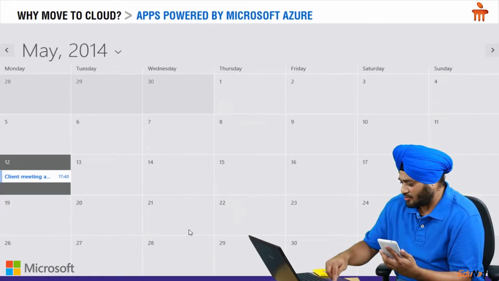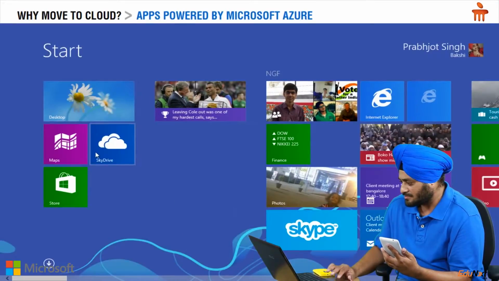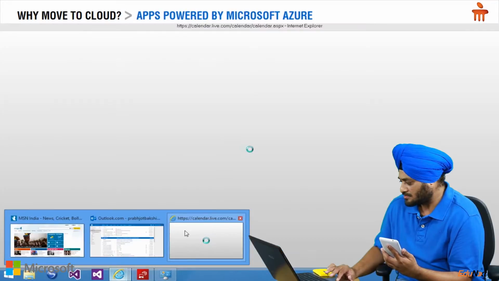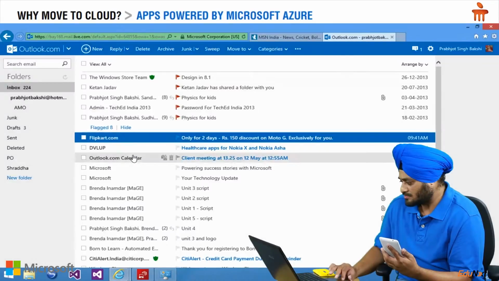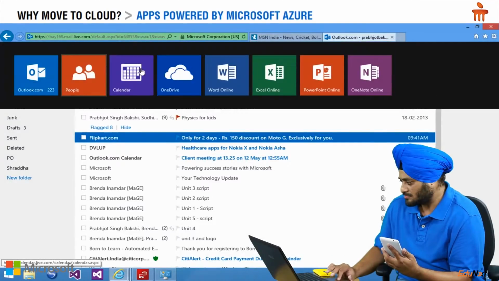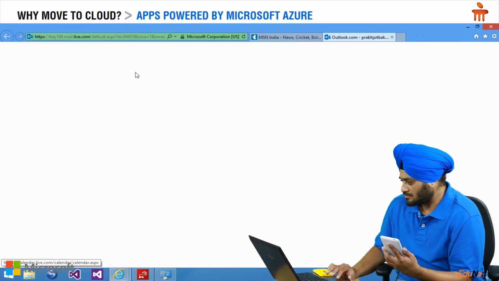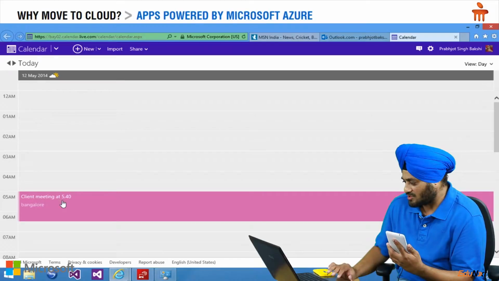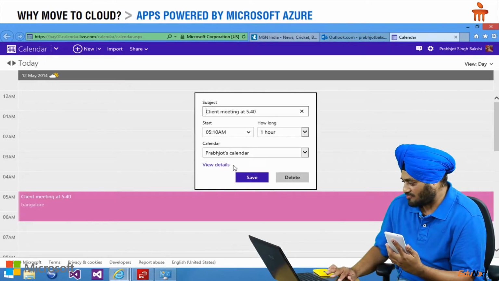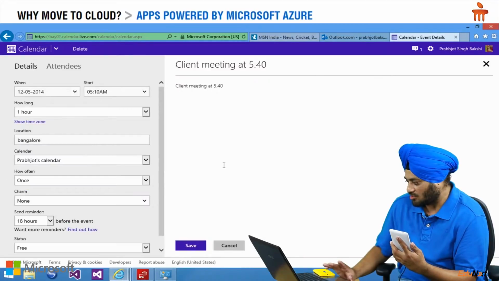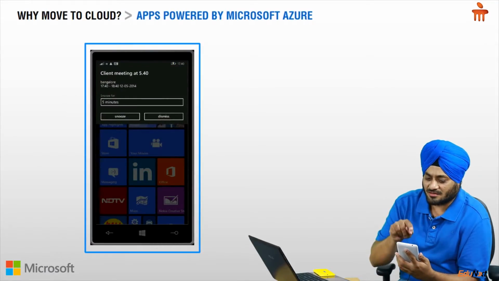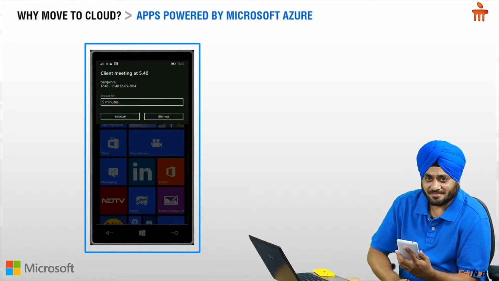So meanwhile, what we can do is go to Outlook, and we can see it here, client meeting at 5:40, Bangalore. And if I click on this, there's an option for view details. I'll get all the details out here. Now you can see an alarm buzzing and reminding me.